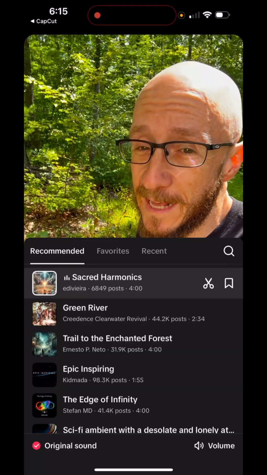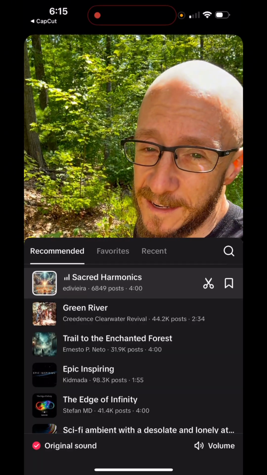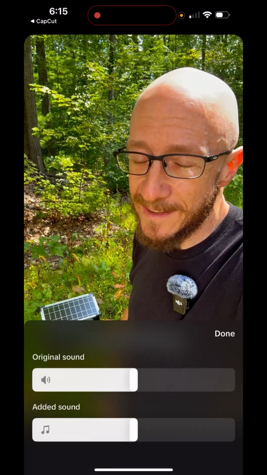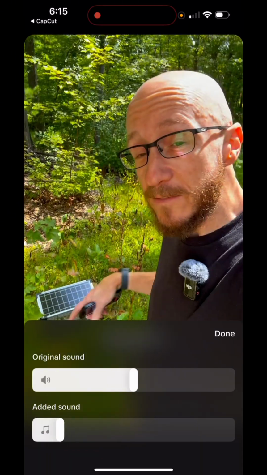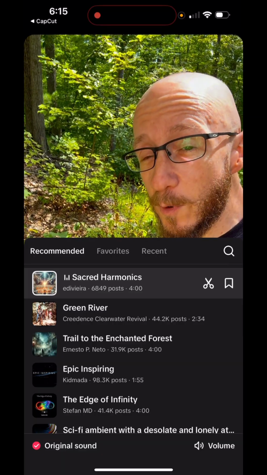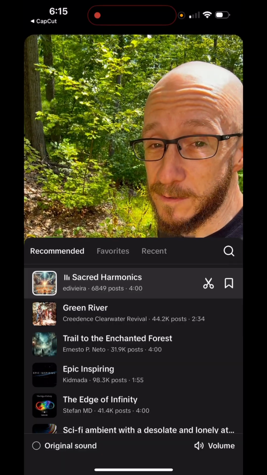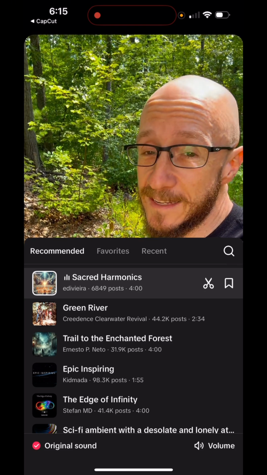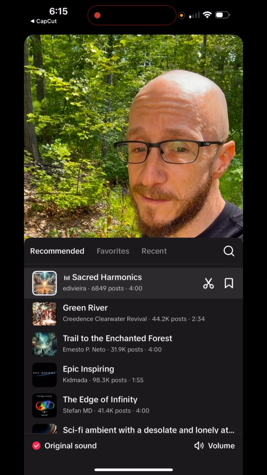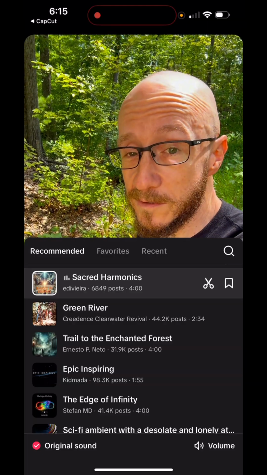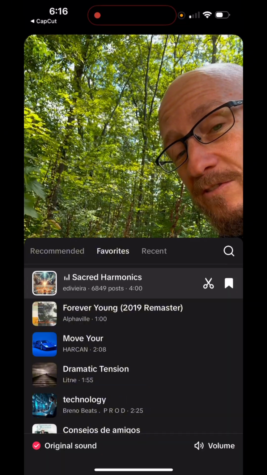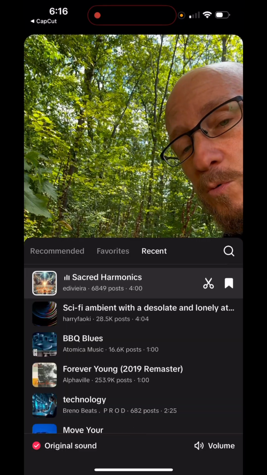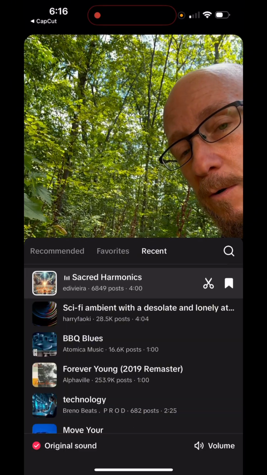I usually turn my volume down because I want to add my sound. I'm going to tone that down, and make sure to include your original sound, since talking videos are brought in on TikTok. Then I can pick a song or add it to my favorites, and tap on the screen to bring you out of that.